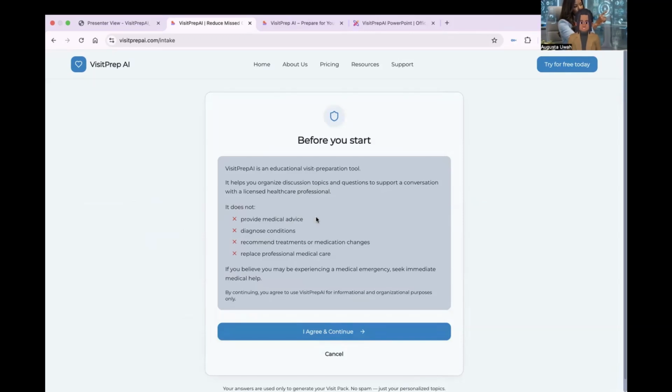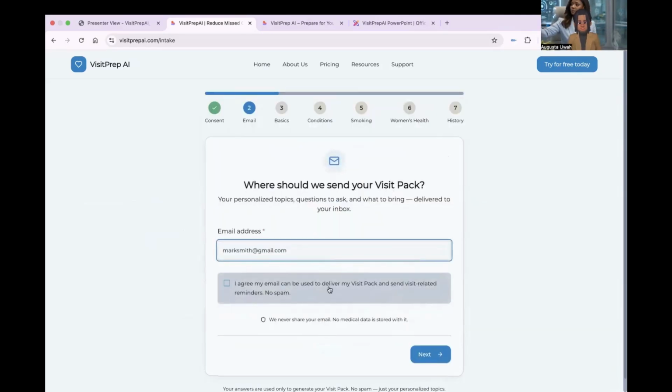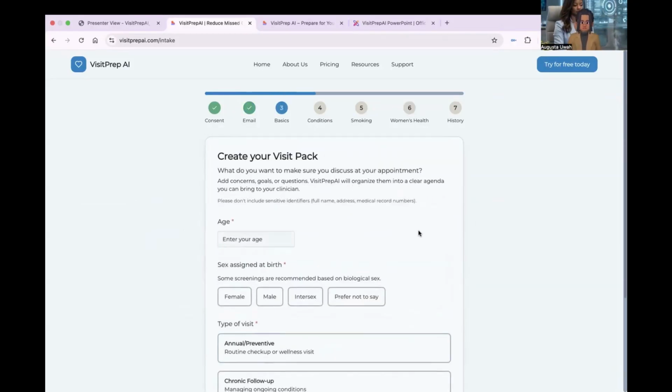It does not provide medical advice, diagnose conditions, recommend treatment, or replace medical care. So you have to agree to continue, and we will say his email is mattsmith@gmail.com, and he agrees that we can send his visit back to his email if he needs it. He enters his age, which is 55.